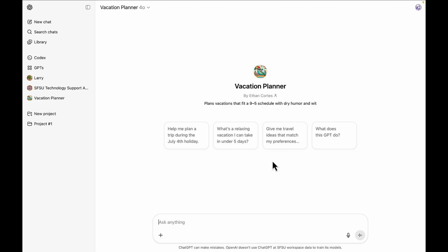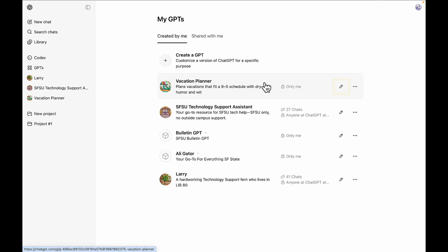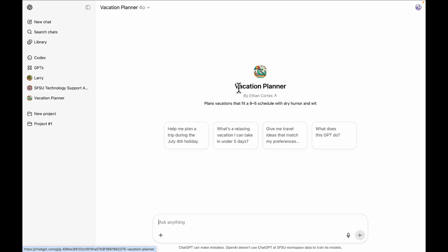You'll now see your custom GPT appear on the left side of your screen under the GPTs section in the sidebar. If you don't see it or you'd like to access it once again, click into the GPTs section, navigate to My GPTs on the top right side of your screen. From here you can either select the pen icon in the event that you want to edit your GPT further, or you can click into it if you'd like to begin conversing with it.